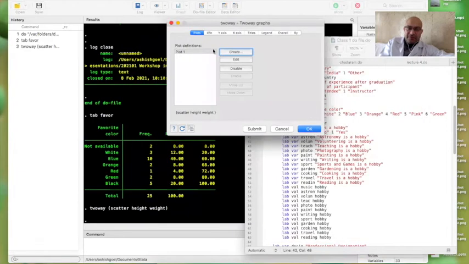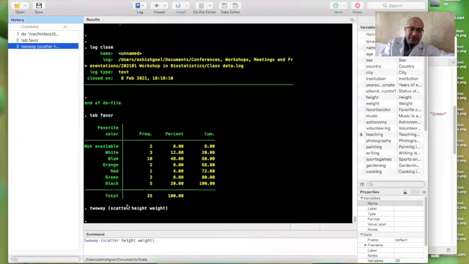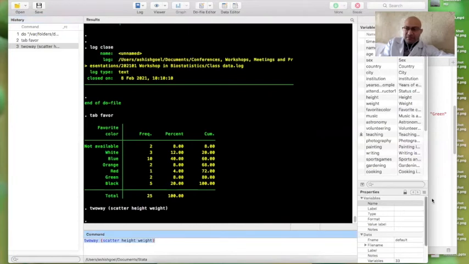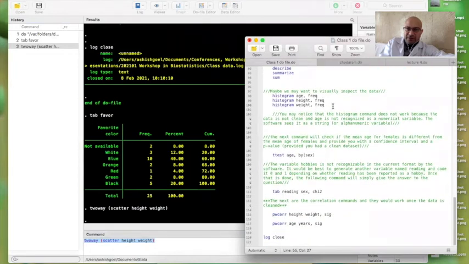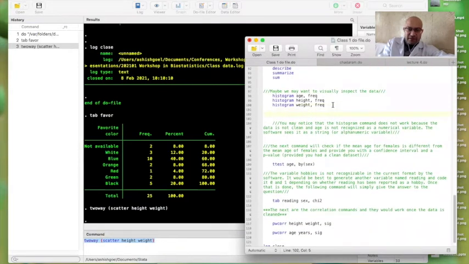So let's close this for a moment and let's see. Here we also have the command, which has come as highlighted here. The command was twoway, bracket starts, scatter height weight, brackets closed. Now I can just copy this command from here and paste it into my do file. So I can paste it here after I have done my histograms. So next time when I run the do file, it will also have the two-way scatter plot being prepared for me.